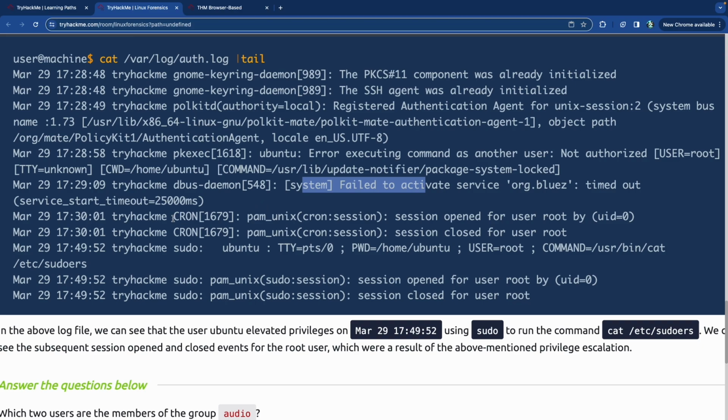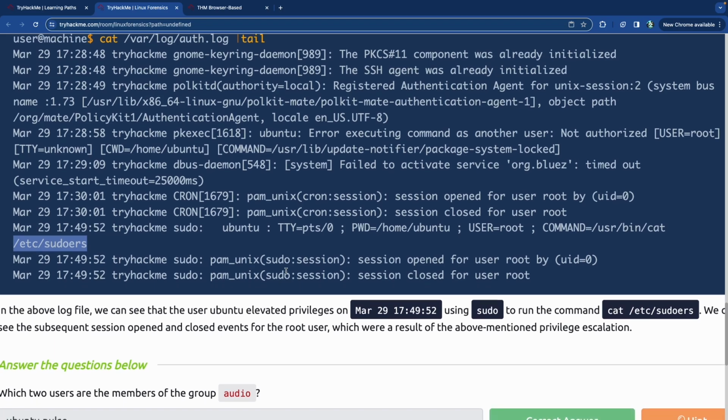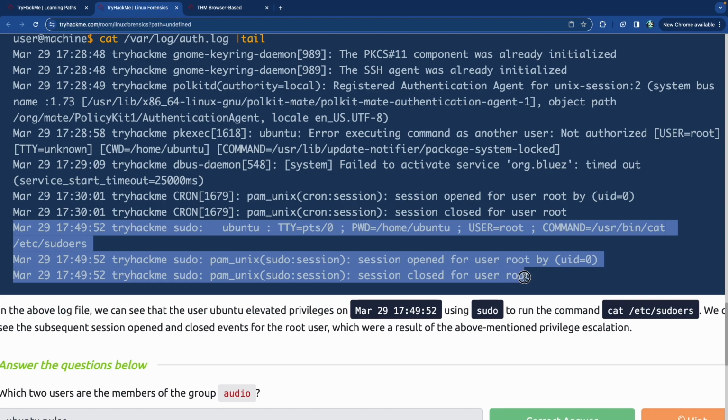bluez, and then you have the cron job, which we're going to look at in a little bit. And then there's the sudo Ubuntu that tried to look at, let's see, the user at /etc/sudoers, and then immediately session opened for root user and session closed for root user. So these are the three specific commands that we're more interested in.